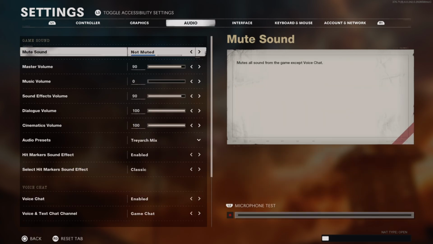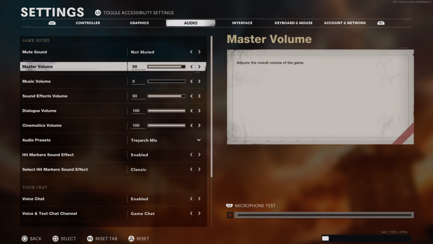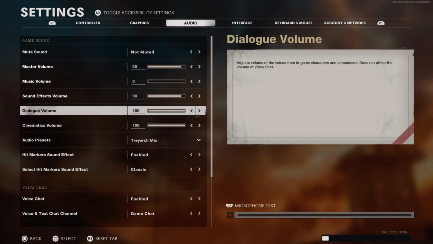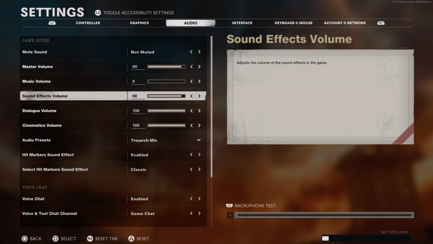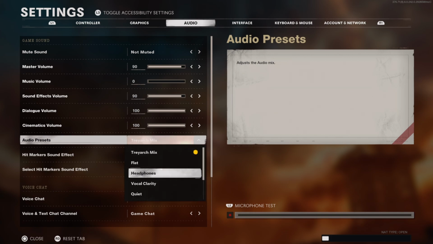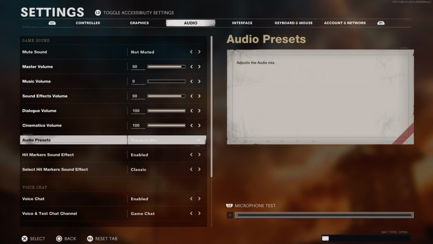And now for audio, I think this is another personal preference setting. Honestly, a lot of these don't really affect the gameplay as much. Master volume, mine is set at 90. No music for me, not a fan of the music. Sound effects 90, dialogue 100. Again, I really have no idea what any of these do, so I just kind of messed around with it. Audio presets, I go with Treyarch mix. You can probably run headphones, but I haven't messed around with these. I kind of got my audio settings from a pro player, like Simp, if you guys know FaZe Simp. I knew that he runs the Treyarch mix, so that is why I'm running it.